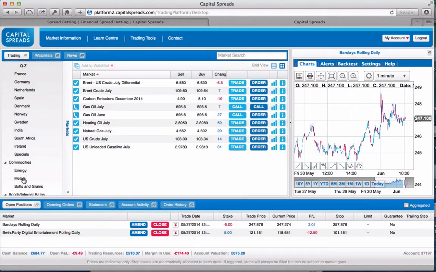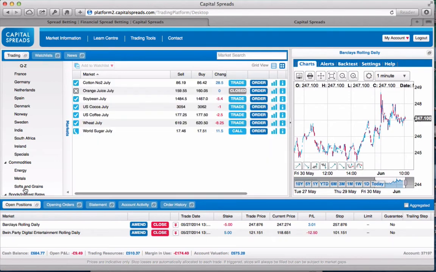Finally, you've also got your bonds and your interest rates as well that you can bet on. Commodities too, so energy, metals, soft grains. So let's just go into cotton and see what we can do here. There's two buttons really: trade and order. You'd click trade if you're looking to execute a trade right now at whatever the market price is, and you'd click order if you wanted to program in a trade to be executed at a later date when certain conditions are met.